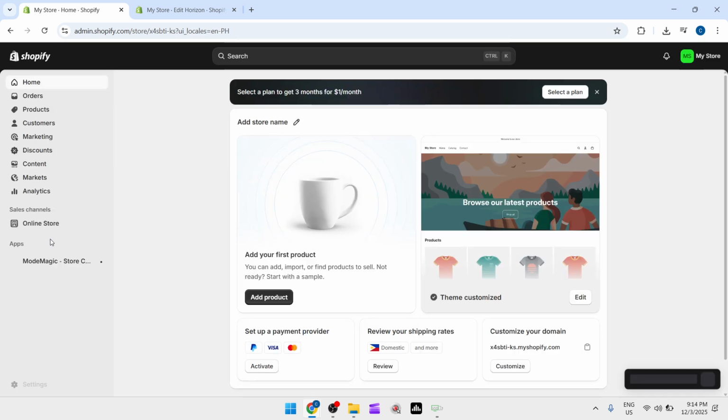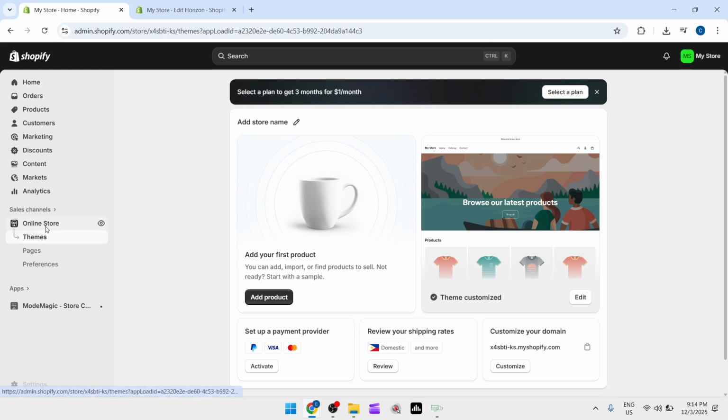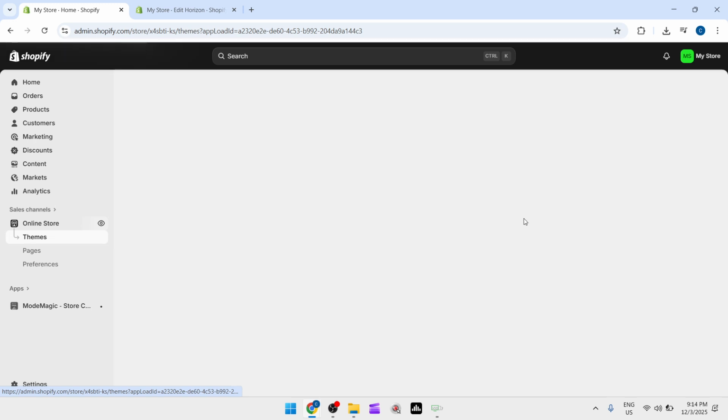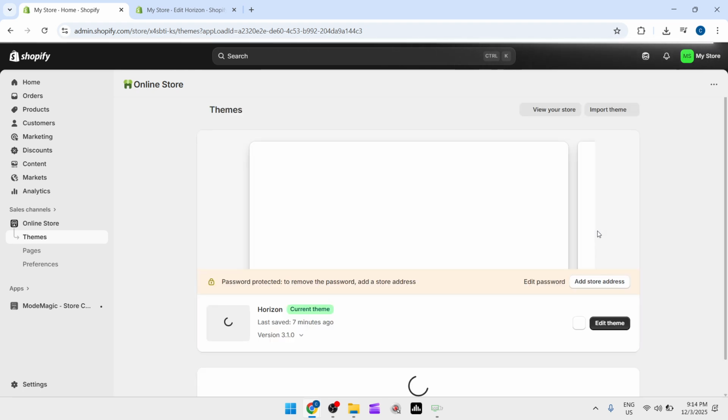Inside the theme editor, locate the section controls down the left side of the screen and navigate to the header area. Open header to reveal its settings. You'll see options that control your logo, menu, announcement bar, and overall behavior. Scroll within these settings until you find the appearance section. In this area, look for the sticky header setting.